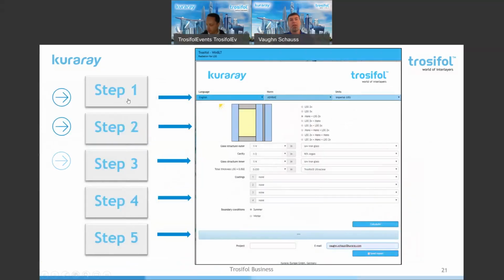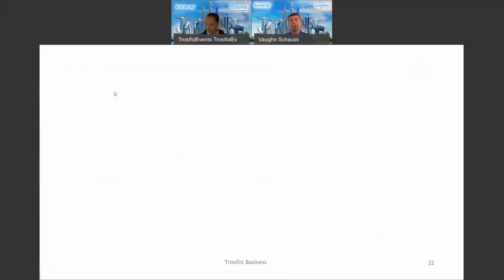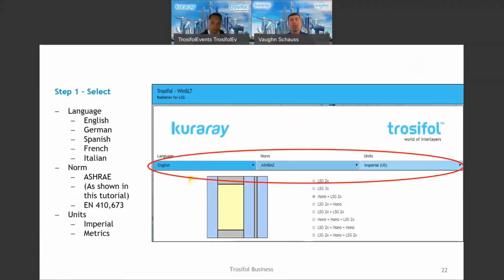So let's start. This is the front screen that you would see when you download the app or you go to the website to look at it. It's a pretty simple user interface. And the first thing we're going to do is go to step 1. And here you get to select how you want it to look. So you have your language that you can select between the 5 that I mentioned. You can select what standard you're trying to calculate to, whether it's ASHRAE as shown in this example, or the EN standard. And then you can select the units, so imperial units or metric units.